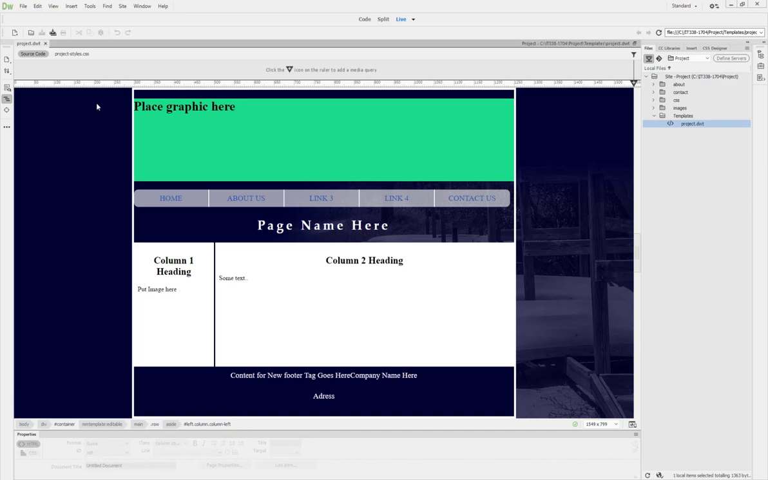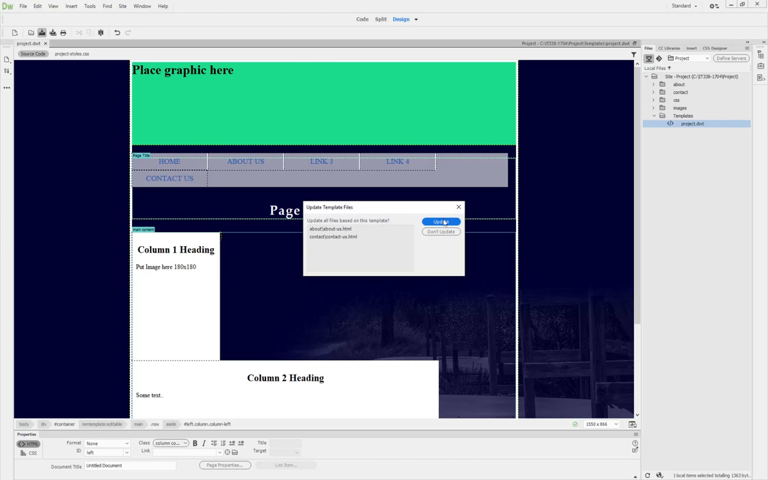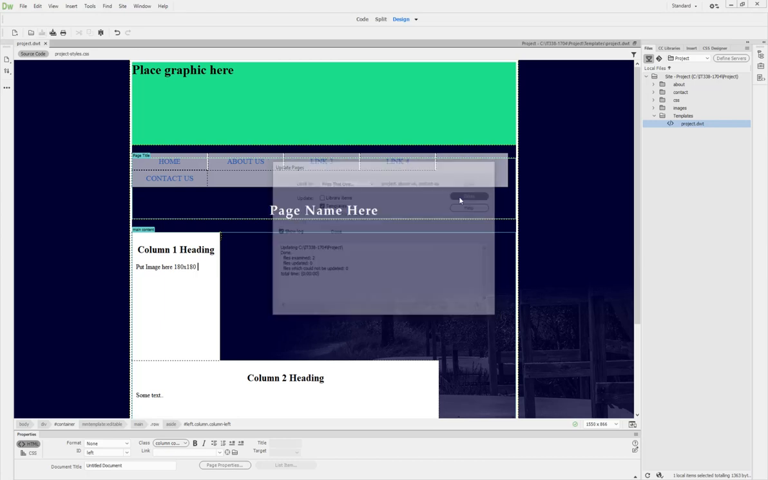So I'm going to go in, change that in design. Now remember, when you're in design, all the CSS, the floats don't work. Okay, that takes care of that. So I'm going to save this right now, and I'll update the images.